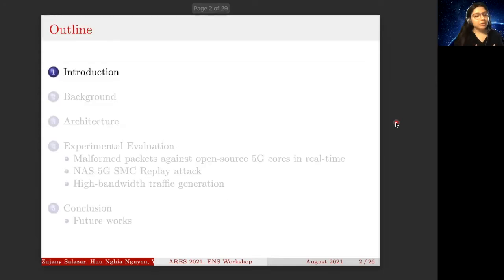So the outline of this presentation will be a short introduction about security testing in 5G, then a background about the fuzzing operators that our tool implements. Then we will see the main architecture of our tool, followed by the experimental evaluation that consists of 3 experiments to evaluate specific capabilities of 5Greplay, and we will end this presentation with some conclusions on future works.